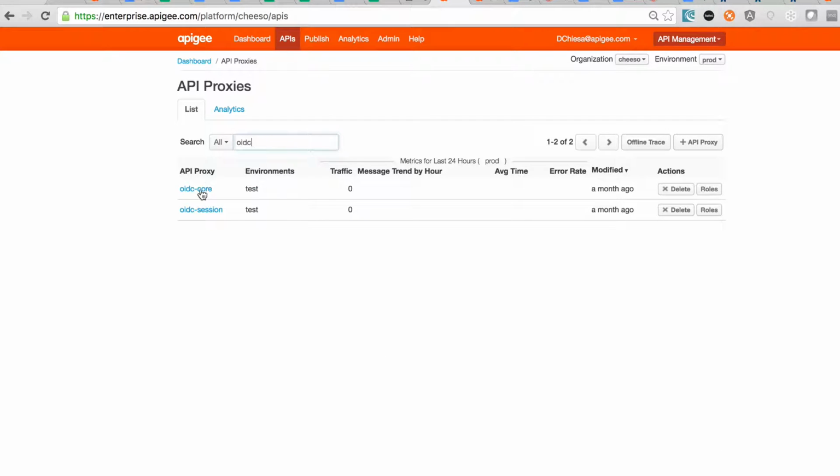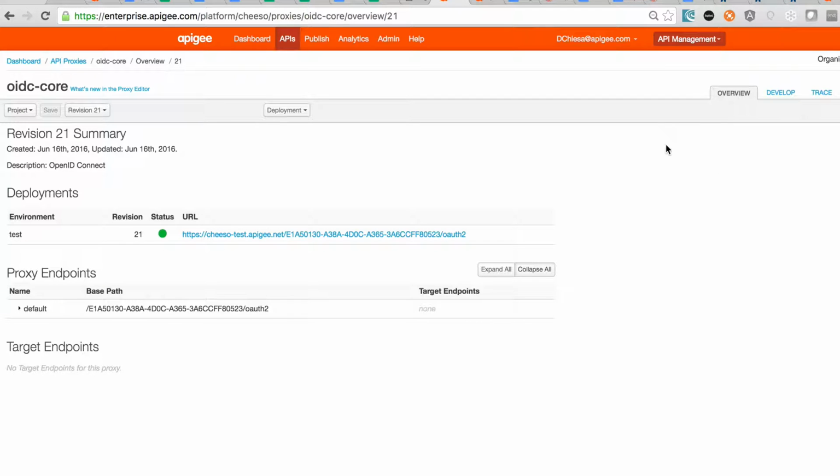Hi, this is Dino, and I want to show you an OpenID Connect API proxy that's running within Apigee Edge that allows you to build an OpenID Connect login experience on any IDP, on any identity provider.